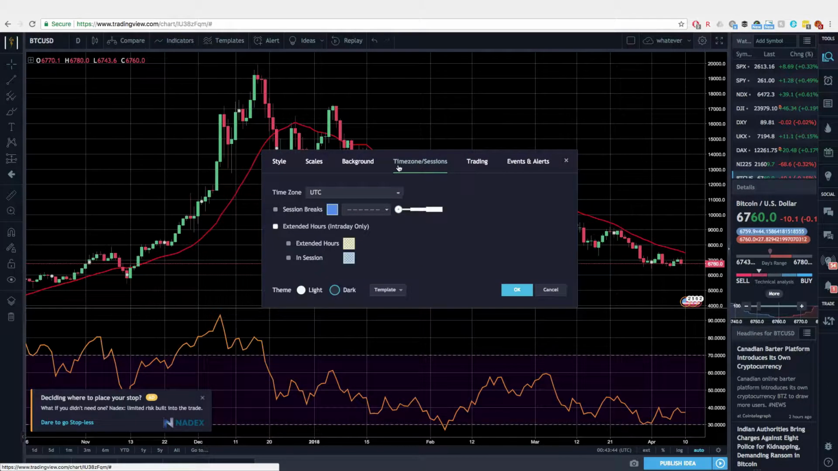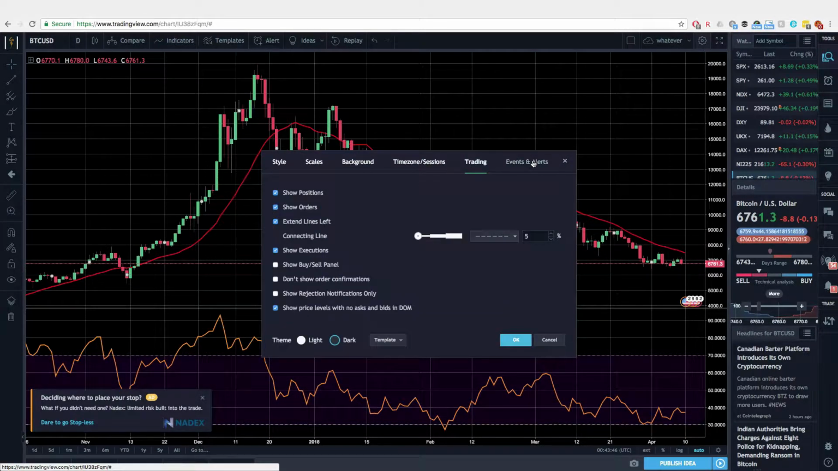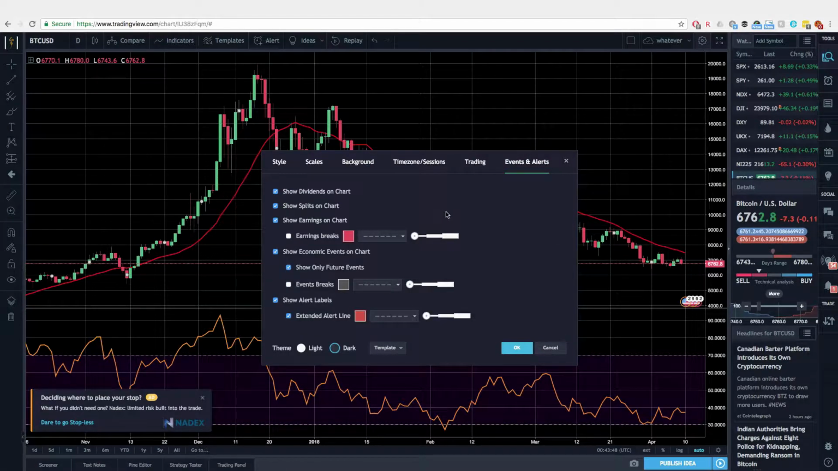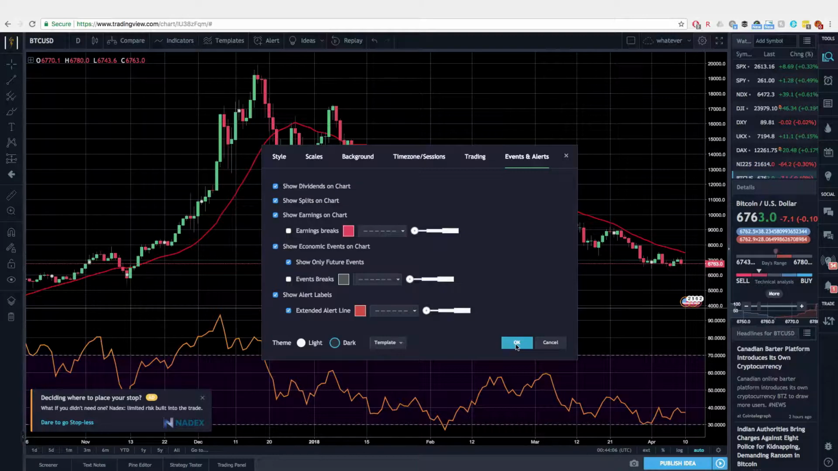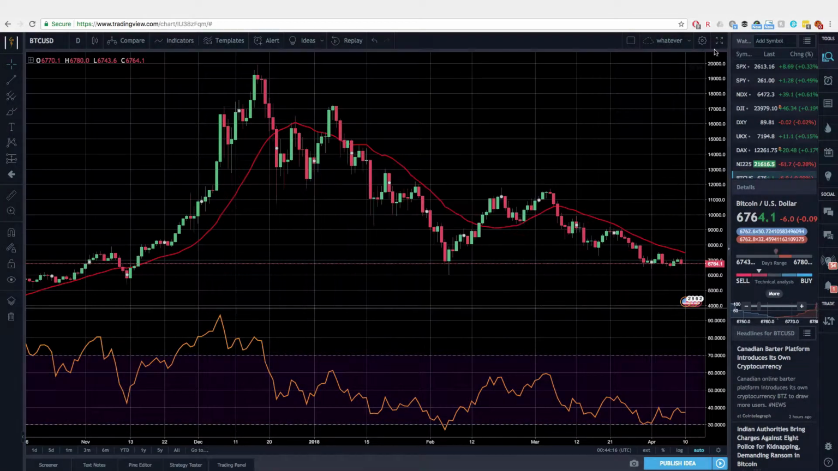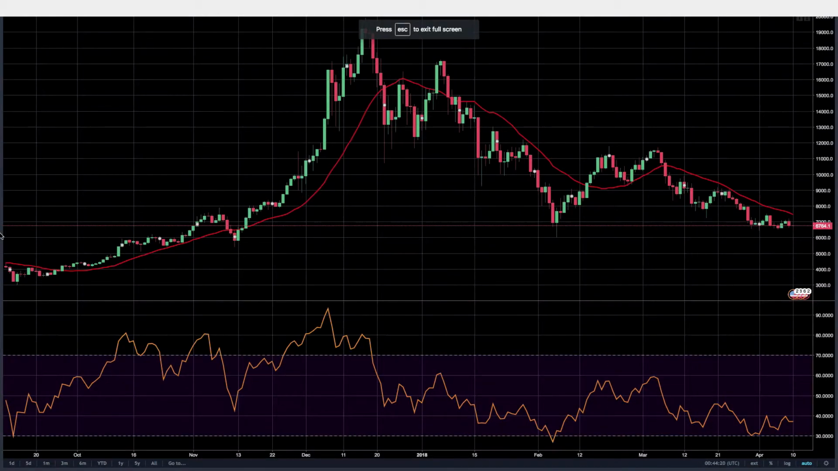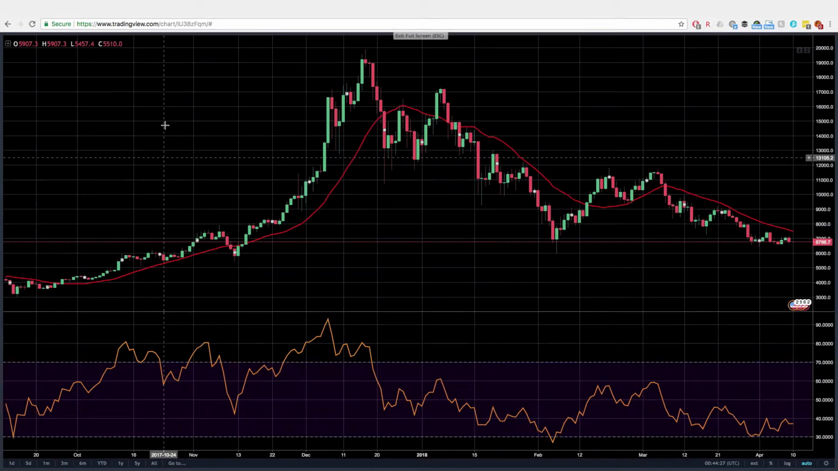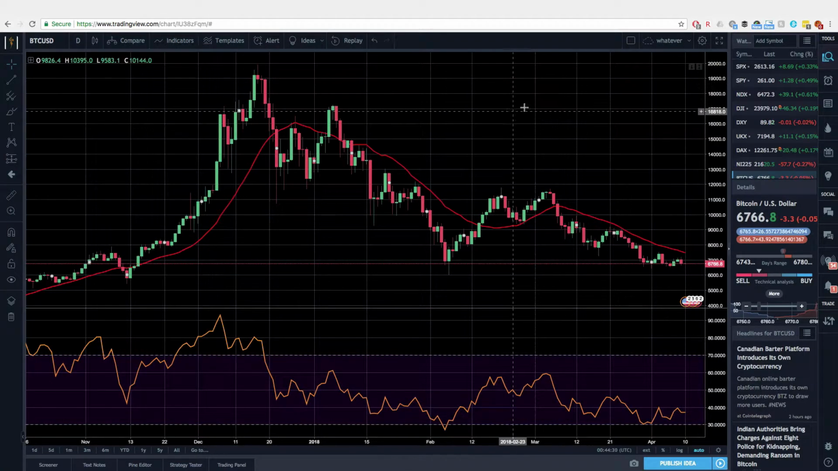And then obviously you have your time zone and your trading and your events and alerts and stuff that you want. I don't really mess with any of that, but I'm just going to click OK for that. And now we have this back on our graph. If we go one more to the right, you have this full screen mode, which is pretty cool. This is after you put everything in. You could full screen it, but you don't really need that right now. So I will exit, click escape, and go back here.